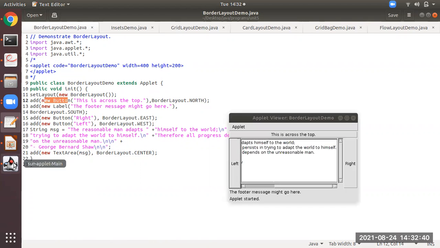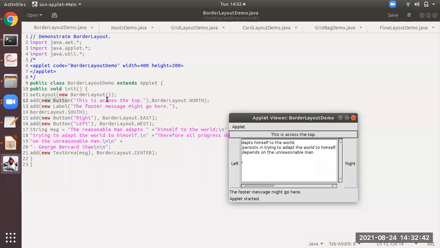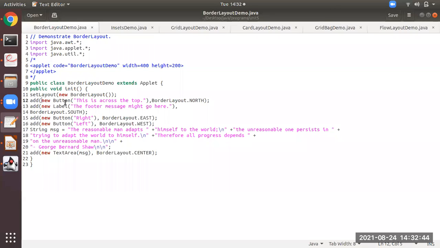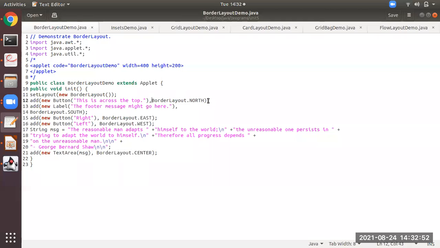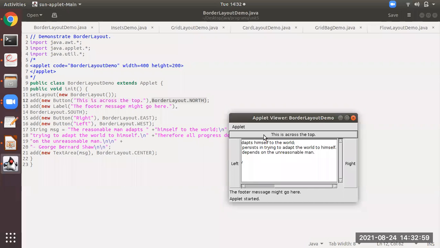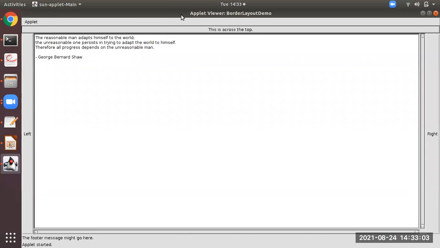So you just see here. This is the button because of this line of code, new button. Okay, and whatever the text is written over here, you are able to see. Then you are making it as a layout. What layout? North, border layout dot north. Because of that, you are able to see this at the top. Then the same thing you can observe.